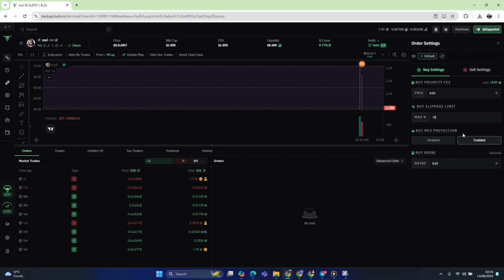MEV protection should always be enabled as this protects you from MEV attacks. This is essentially when a bot observes and exploits pending transactions for financial gain, potentially resulting in unfavorable outcomes for users like increased transaction costs or losses. The buy bribe is optional, but I have mine set to 0.01.